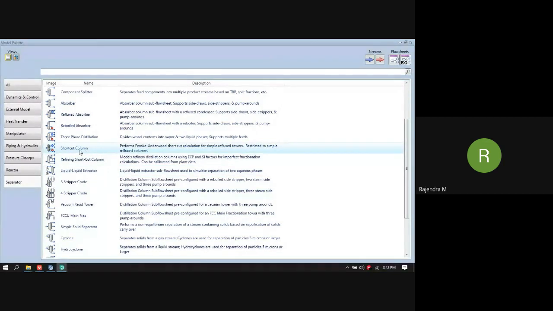Then we have the shortcut column. Everybody knows there is a shortcut method for multi-component distillation, the Underwood, Gilliland, Fenske equations. It can be used to find the minimum number of stages and minimum reflux ratio, based on the light key and the heavy key that we would like to separate in the distillation column. So this is a shortcut distillation column restricted to simple refluxed columns.